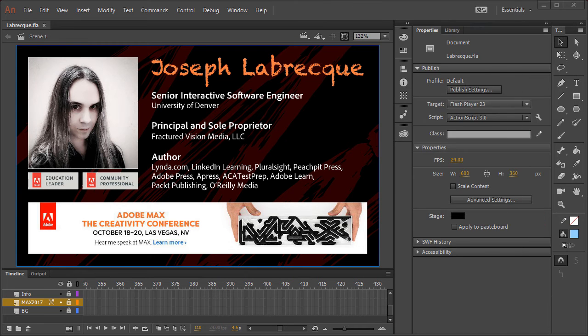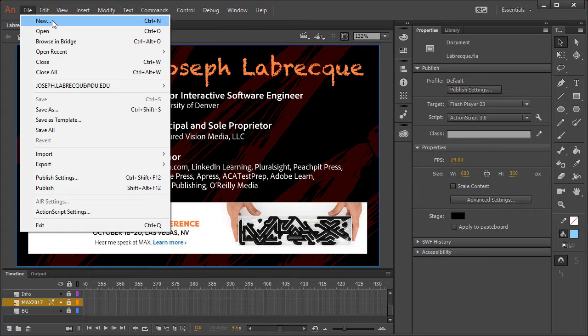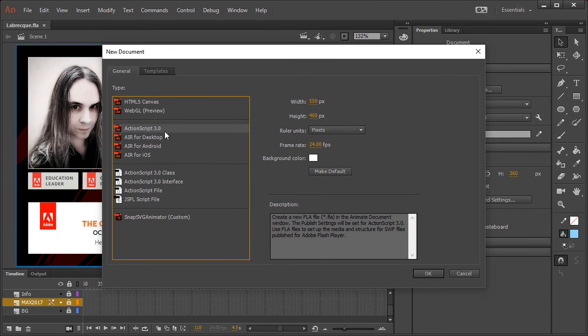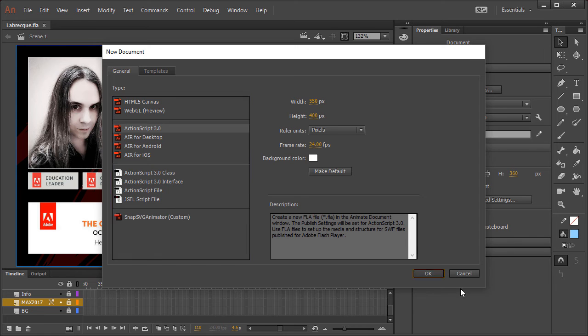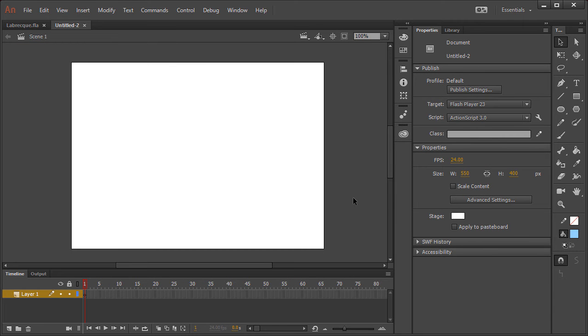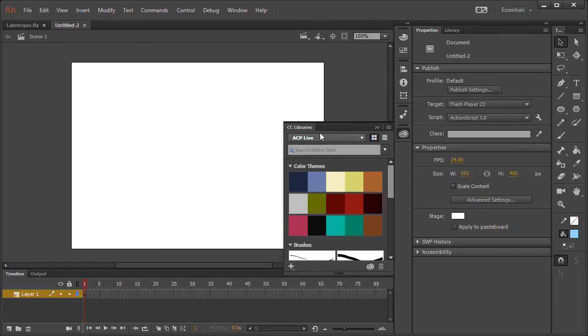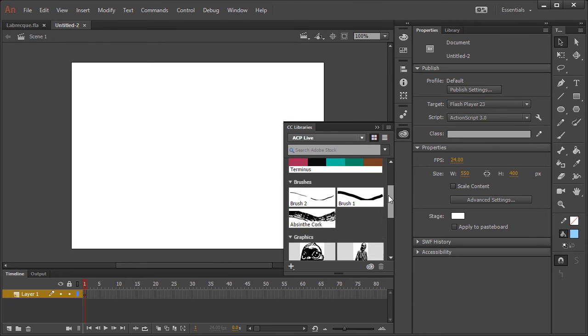So let's move my phone off of there. And I'm going to create a new document. So File, New, and I'll just create an ActionScript 3.0 document, leaving all the settings as they are, and hit OK. So once that's created, I can actually open up right here my CC libraries, and here's that same ACP Live library that I generated from Adobe Capture CC.